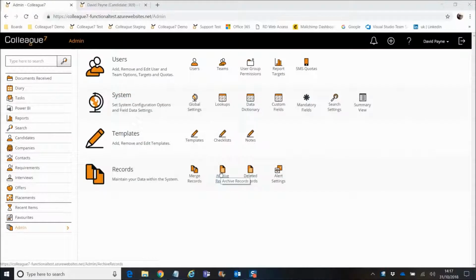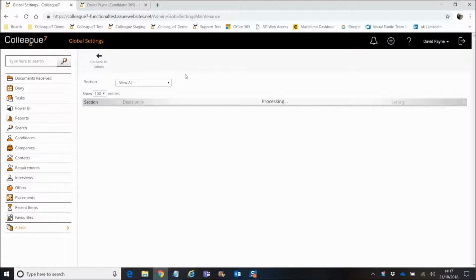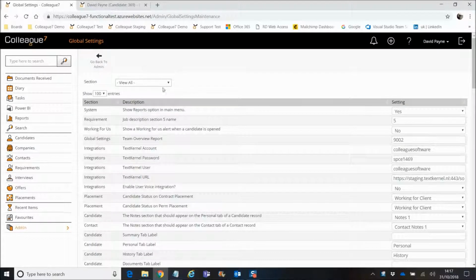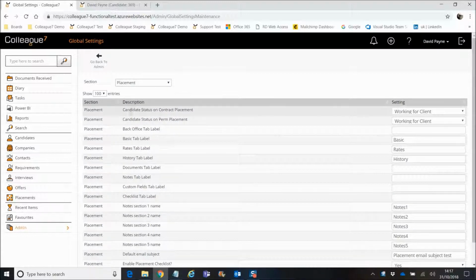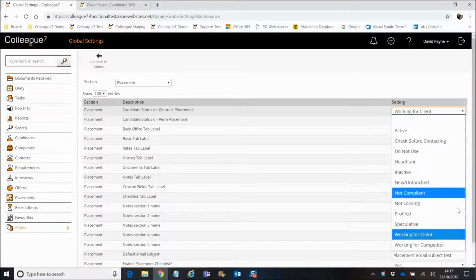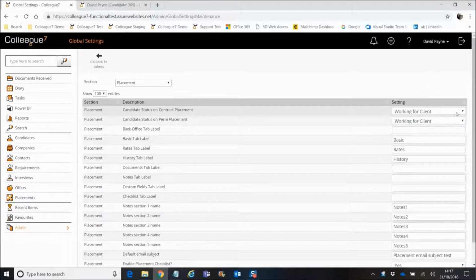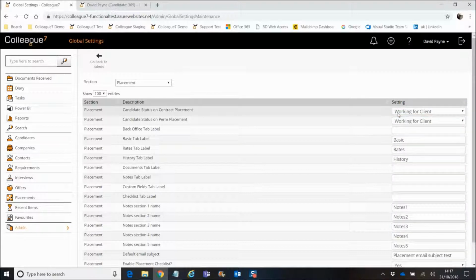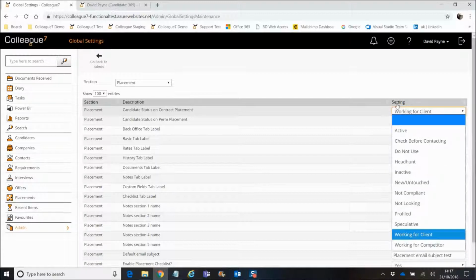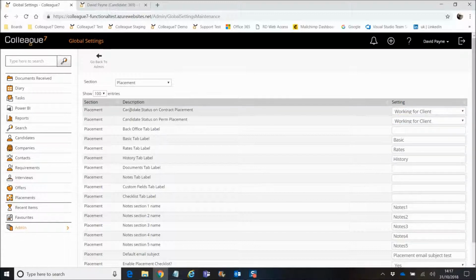The next point to cover relates to the updating of a candidate status on placement. So what we have done is within the admin area under global settings, under the section of placement, we've added in two new settings for candidate status on contract placement and candidate status on permanent placement, and that's contract or rolling placement there. So both those will link to a drop-down list, which is essentially the list of available candidate statuses that are available from that lookup list. And then from there, you can select the appropriate status that you want to assign to a candidate when you place them.